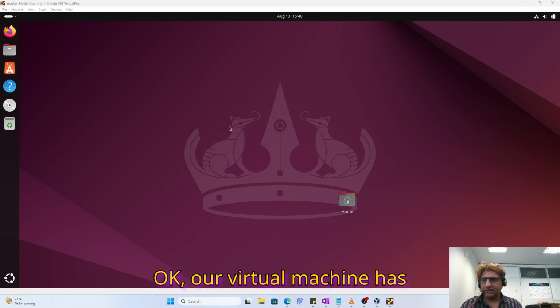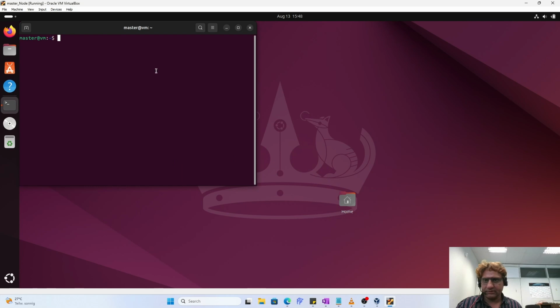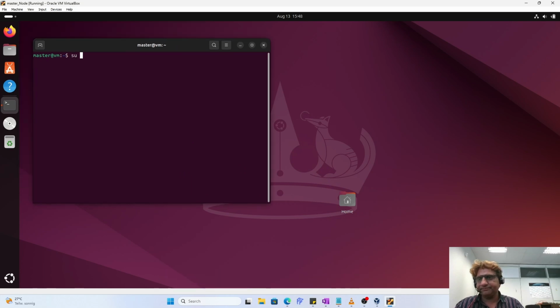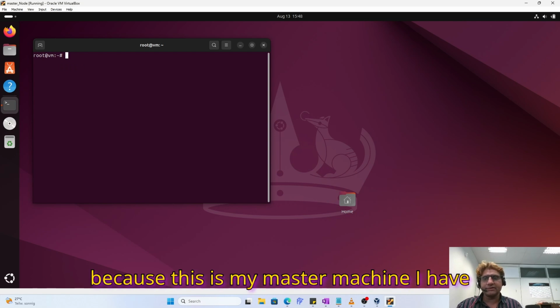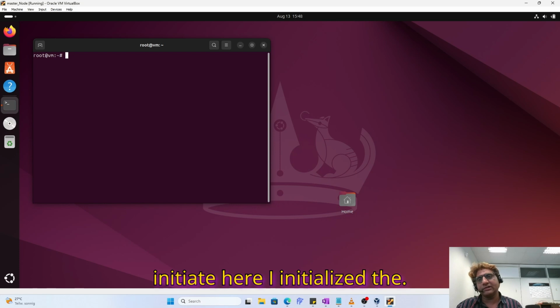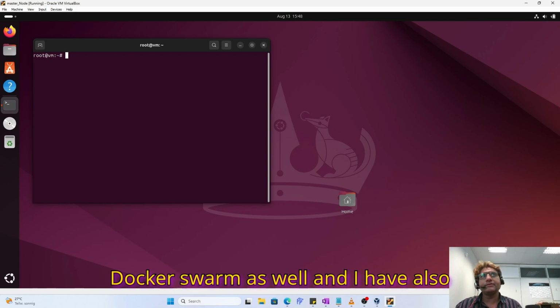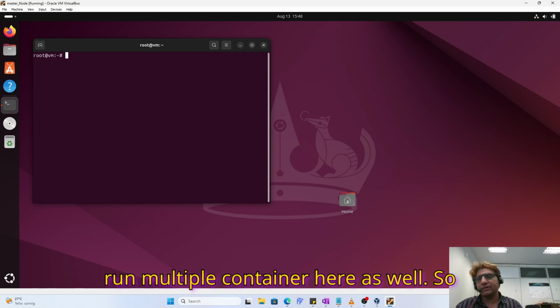Okay, our virtual machine has started now. I started it because it always takes much time. Okay, we are here. Let's log in as root. Now if I show you the existing networks of Docker, because this is my master machine, I initialized Docker Swarm here, and I have also run multiple containers here.